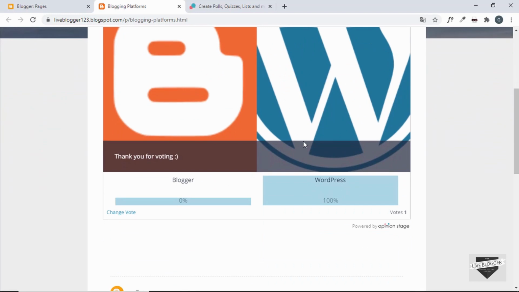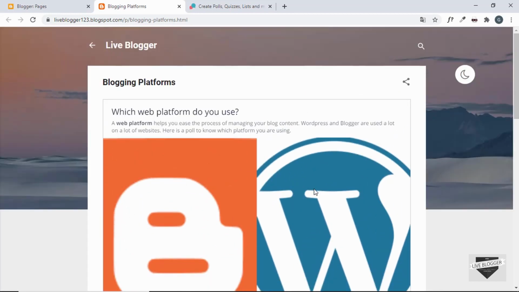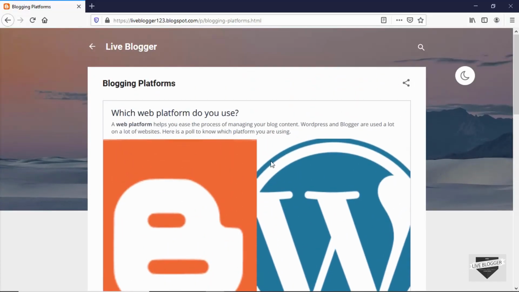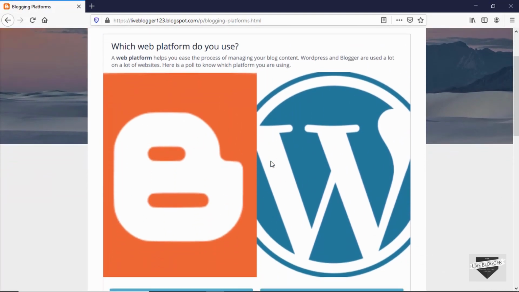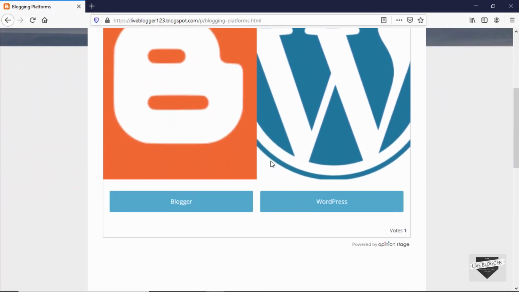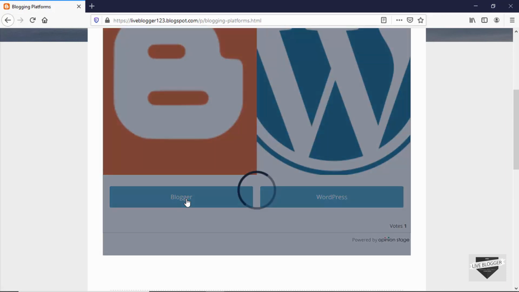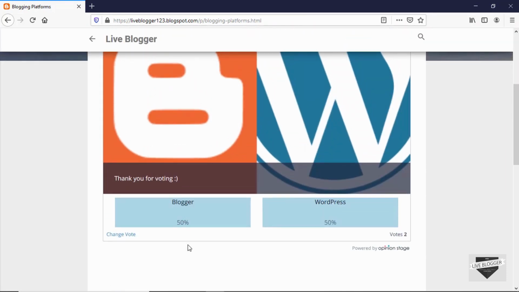Now you cannot vote 2 times from the same browser. So let me just open Firefox and add one more vote. Alright, so I have opened Firefox, and this is how it looks. We have 1 vote, it says already over here, and let's go ahead and vote for Blogger. So here we can see it says 50%, 1 vote for Blogger and 1 vote for WordPress.